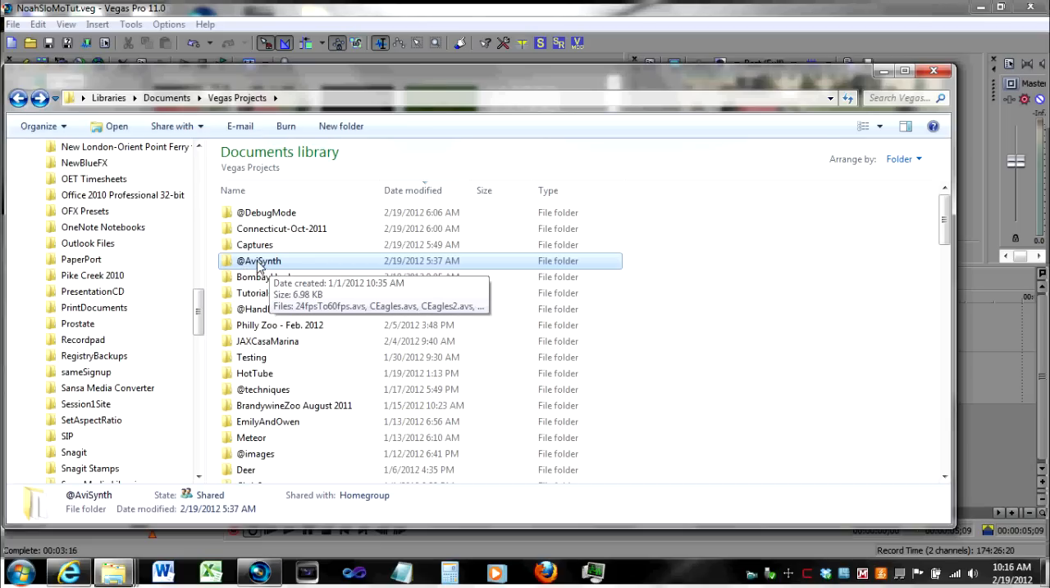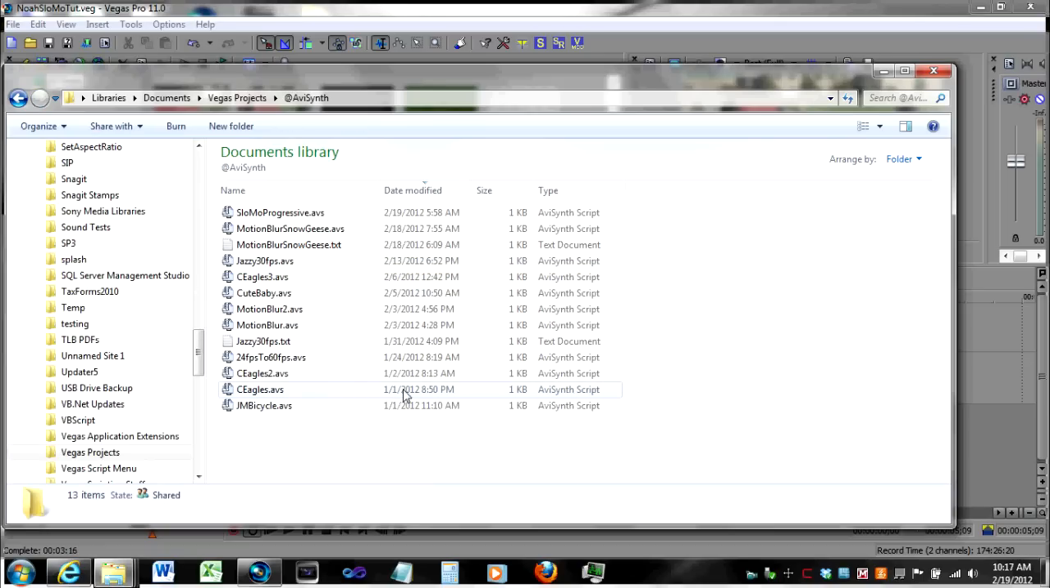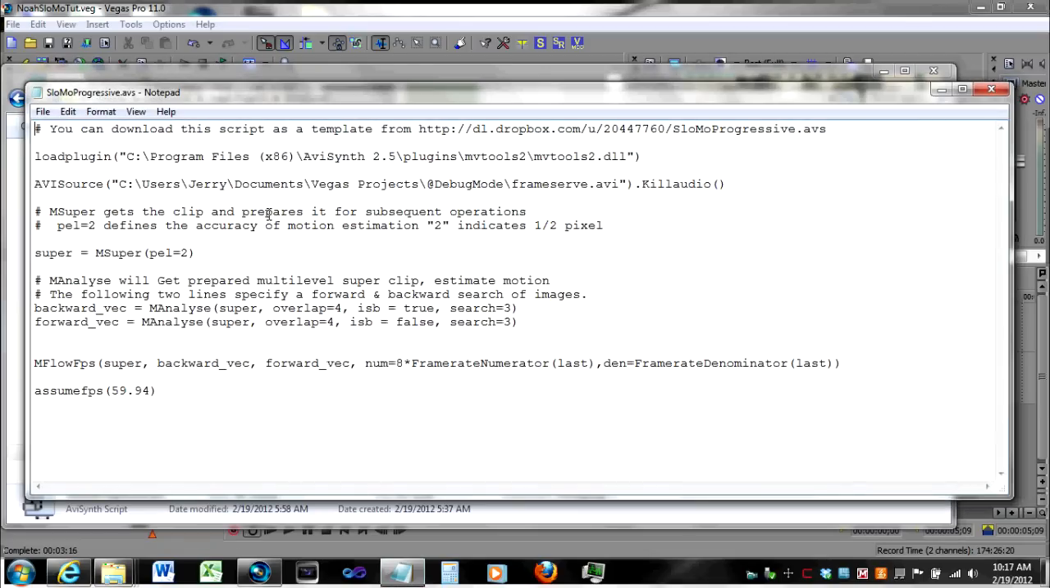It doesn't really make any difference where it is, so long as that's the one that you reference when you go to VirtualDub. So I'm going to open this, and then I'm going to open the script that we're going to talk about, which is SloMo progressive here. Now, let's talk just a little bit about this script.